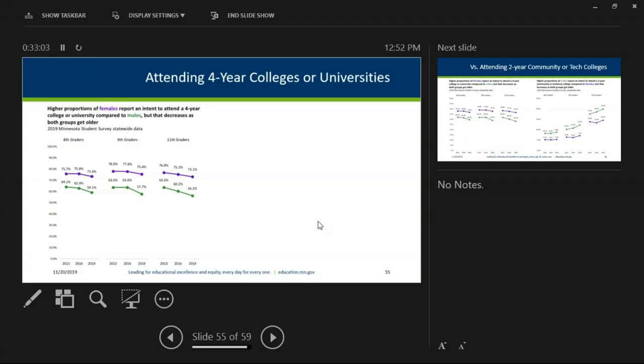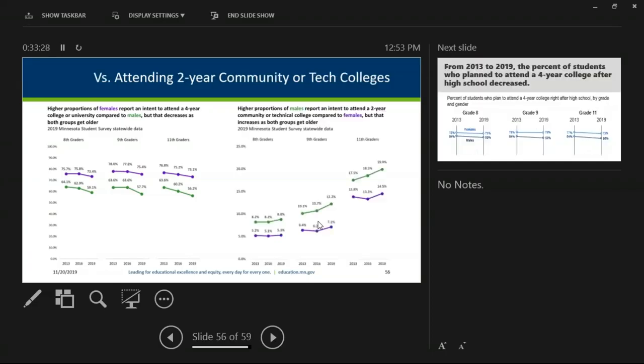If you have a second conversation with me that lasts more than 5 minutes, you will hear me say the phrase small multiples, and she beat me to it. But I love small multiples. So what you've got here is a panel of 8th graders, 9th graders, and 11th graders left to right, and it shows the proportions of girls, which is the purple line, and boys, which is the green line, who say they intend to attend a 4-year college or university.